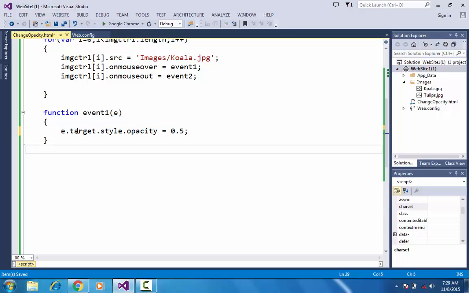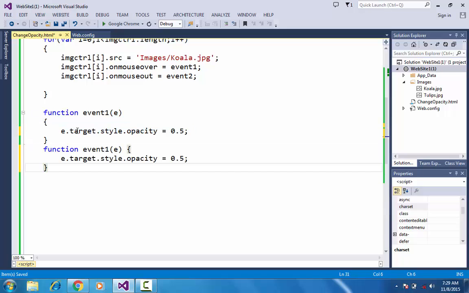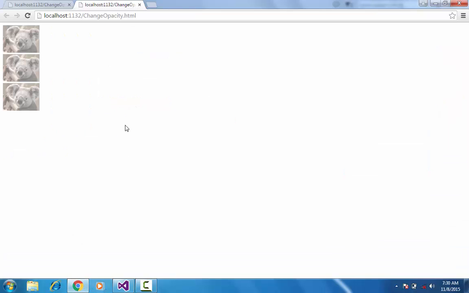Okay, now let me write code for the on mouse out. So my event name is event 2, and I have to set the opacity, that is the default opacity, which is 1. Okay, so let's see the output, refresh it, then you can see the effects.